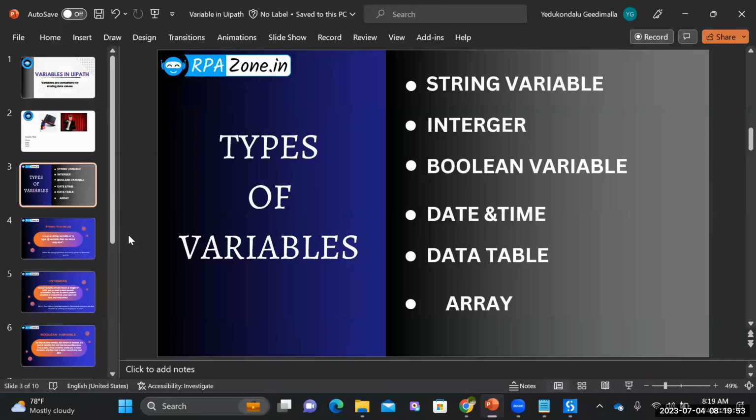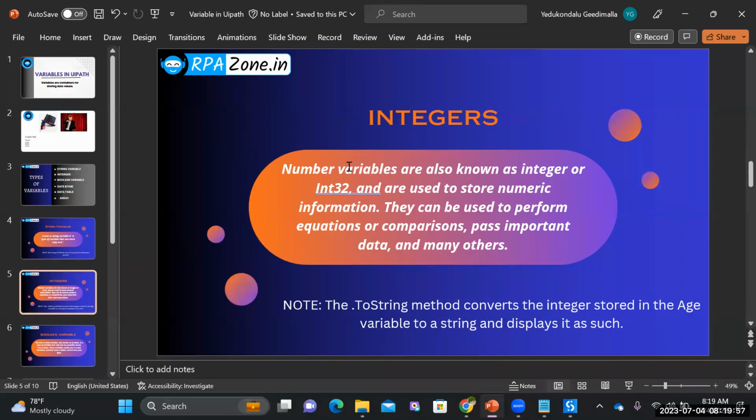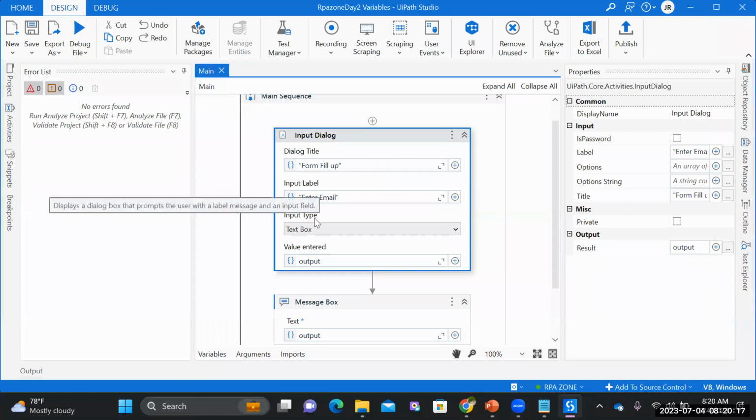And the second one is an integer. What will an integer do? An integer will store only numeric values. It will store only numbers. If you want to see that, here I'm changing the title to "Enter your lucky number", and I'm giving the input type as number.